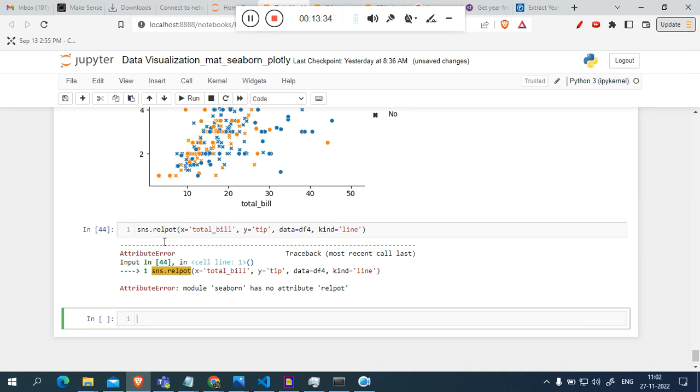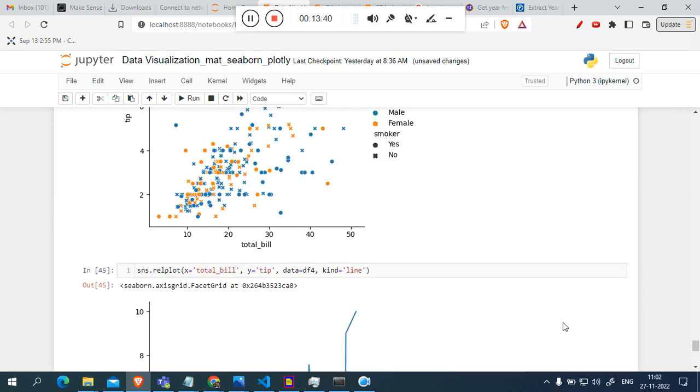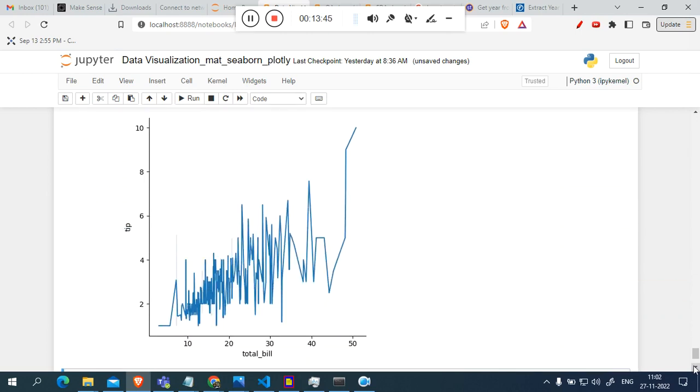Seaborn has no relation plot. I'm sorry, the spelling is wrong. So you got the line plot. Okay, got the line plot.